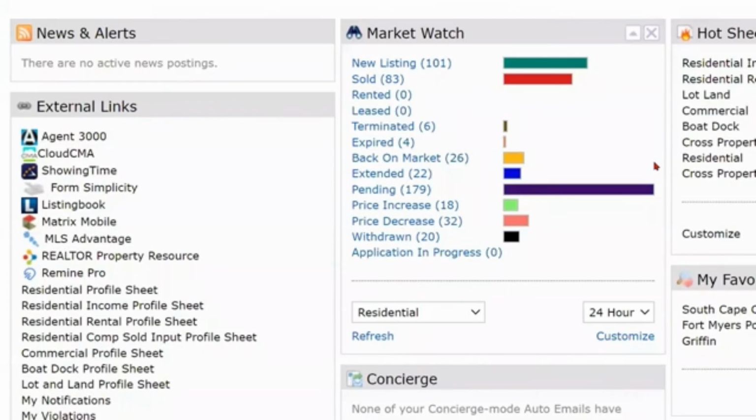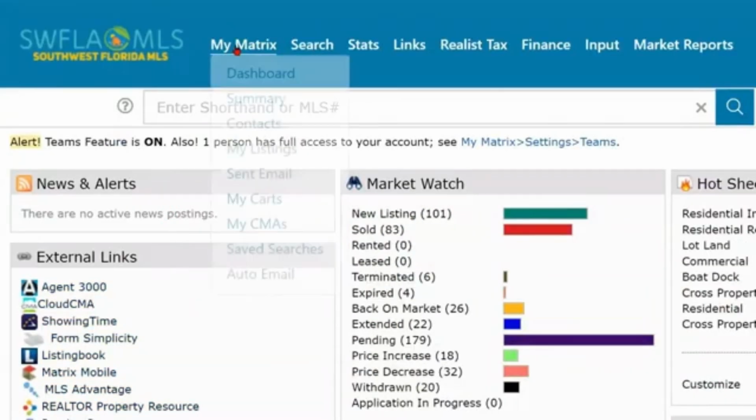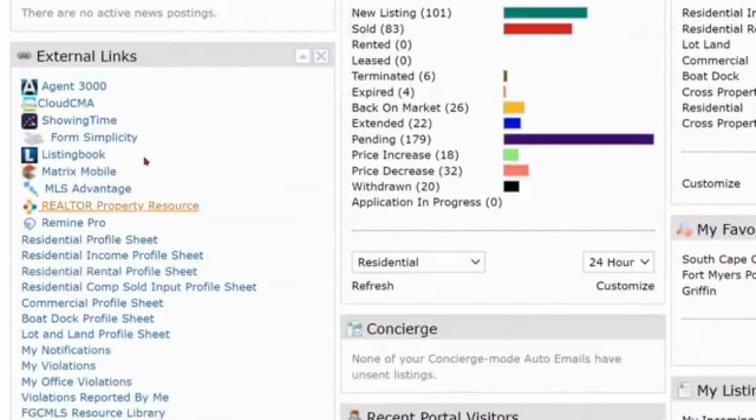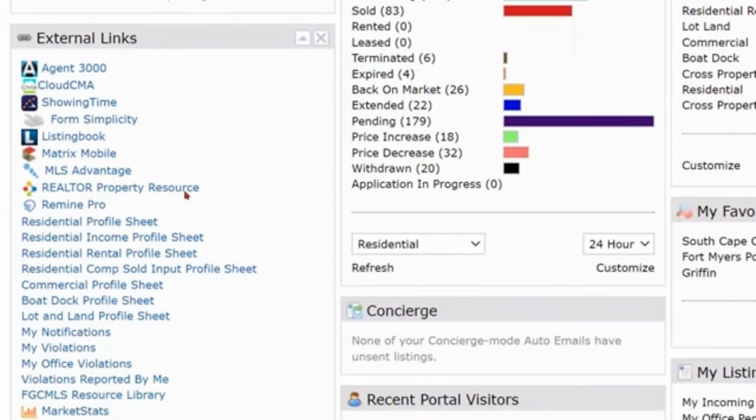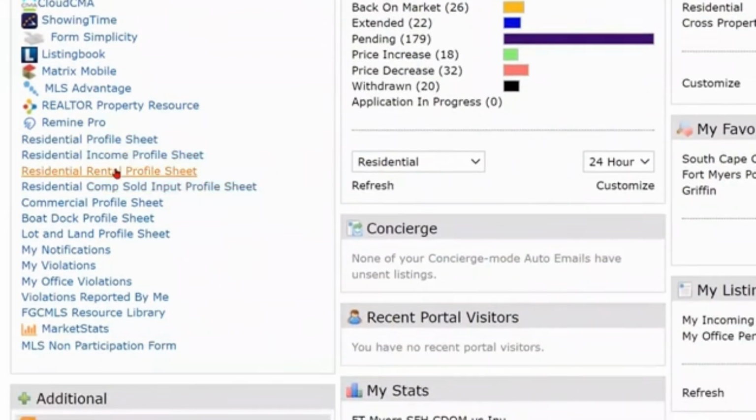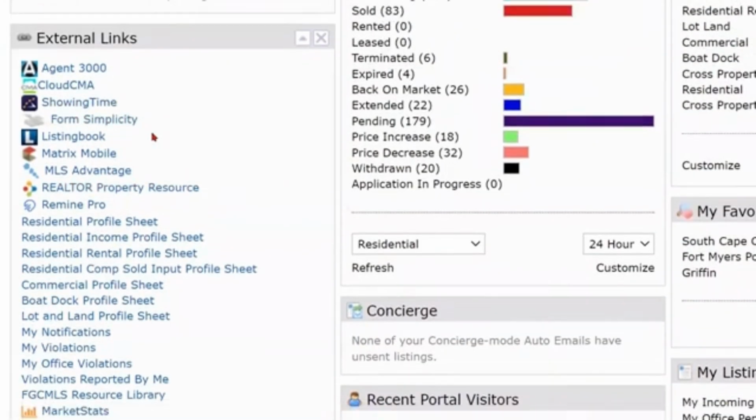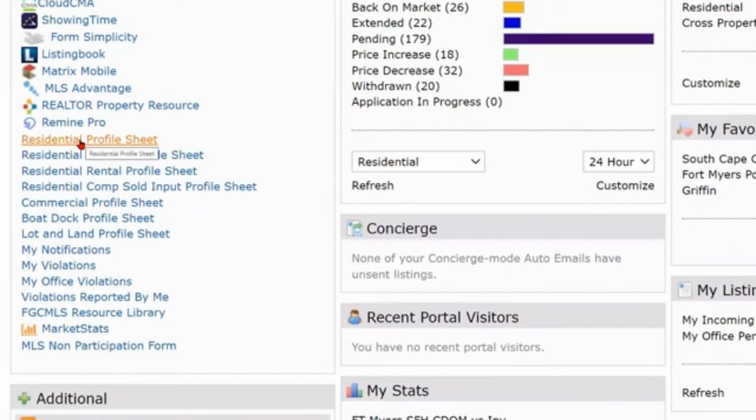Your best friend when you are about to enter a listing is really happening when you're going on the listing appointment. And that is going to be the profile sheet. So I'm over here, I'm actually on my Matrix dashboard. And then in the external links widget that you have on your Matrix dashboard, you will find all of the data entry sheets. They're referred to as profile sheets in the external links widget. So we're going to be doing an example of a residential listing entry. So I'm just going to go ahead and click on that residential profile sheet.